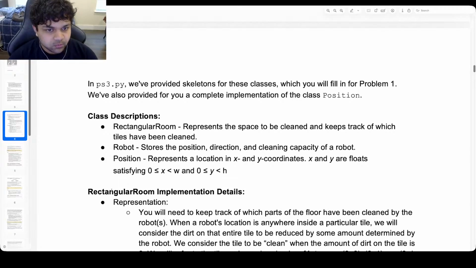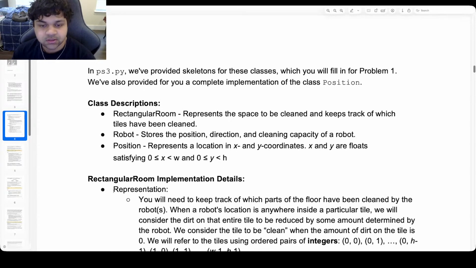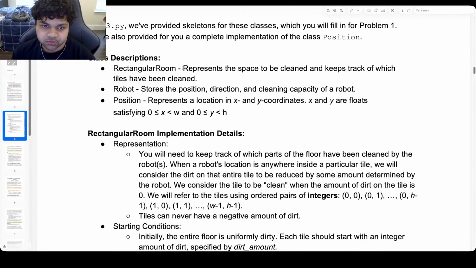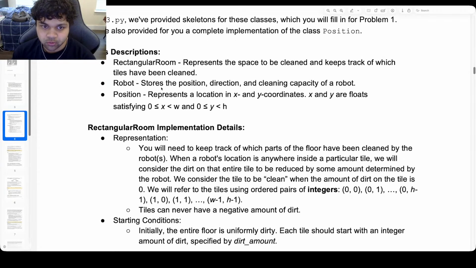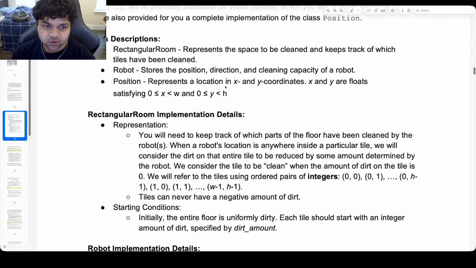In ps3.py, we've provided skeletons for these classes, which you will fill in for problem 1. We've also provided you with a complete implementation of the class position. Okay, class description. Rectangular room represents the space to be cleaned and keeps track of the tiles that have been cleaned. Robot stores the position, direction, and cleaning capacity of a robot. Position represents the location in x and y coordinates. X and y are floats, satisfying. Okay, so x will be less than the width and y less than the height, right?